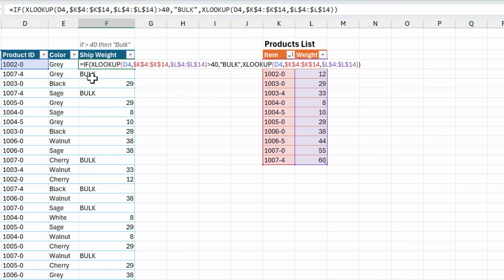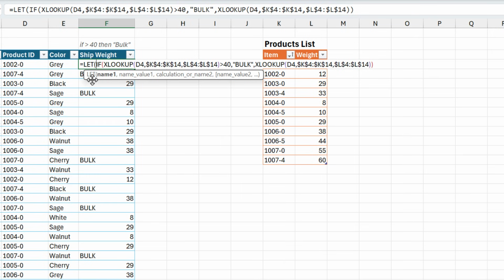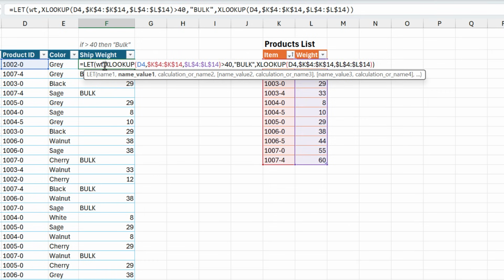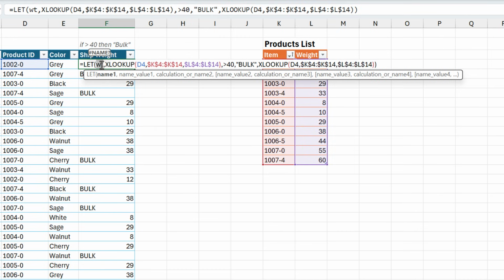So to see how this works, we'll type equals LET and tab into that. Now the first argument in LET is the name. This is essentially a variable where we can create the variable name first. So I'm going to call it WT for weight and type a comma. And then the second argument is the value for that name or for that variable. So in this case, we want our weight variable to store the result of the XLOOKUP. So I'm going to delete the IF right here. And then we just have our XLOOKUP right here. I'm going to type a comma at the end of this. So essentially we're going to store the result of the XLOOKUP in this weight variable, comma.